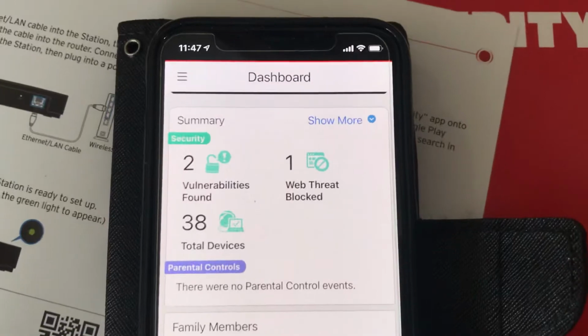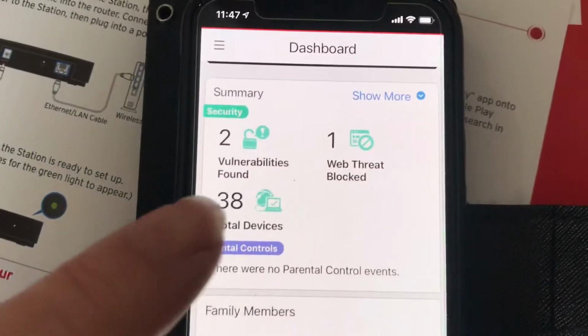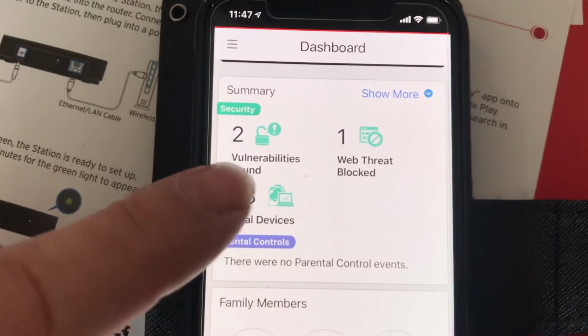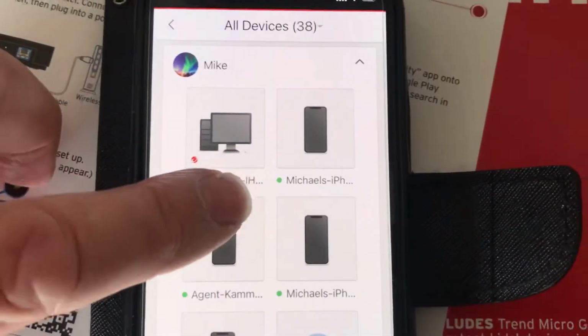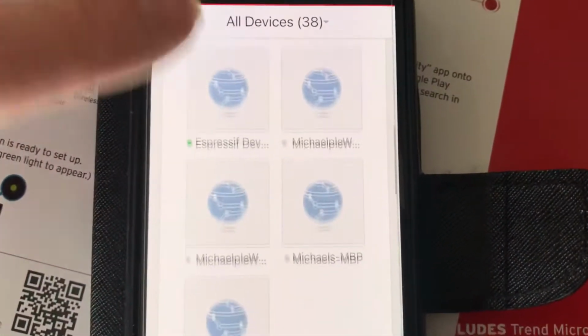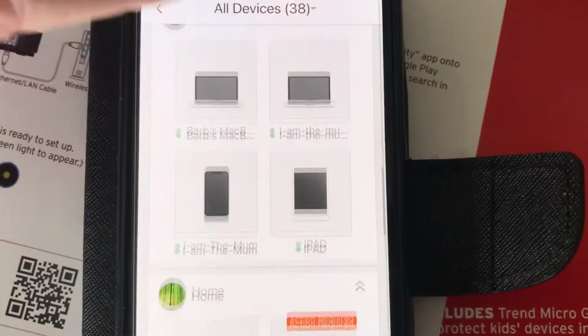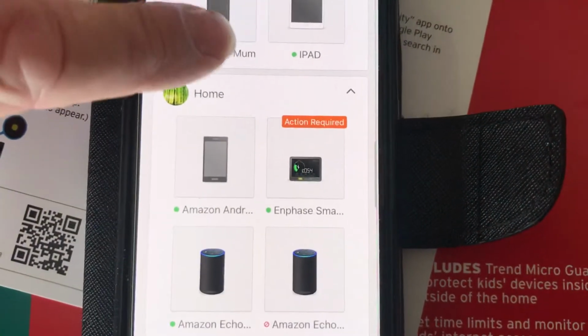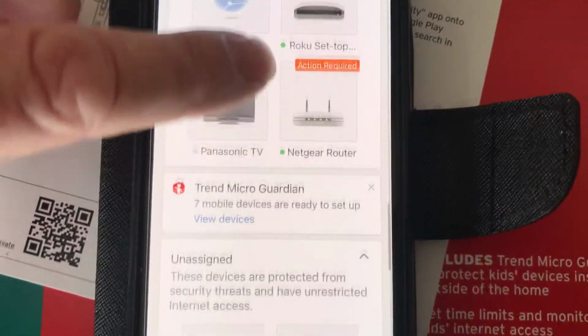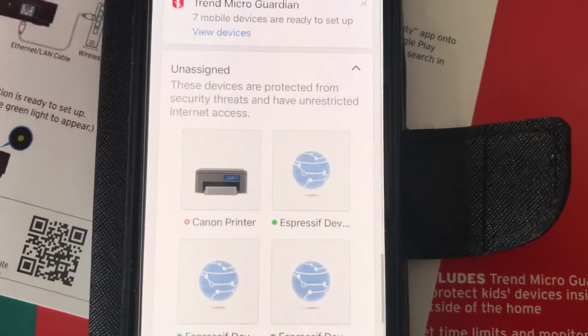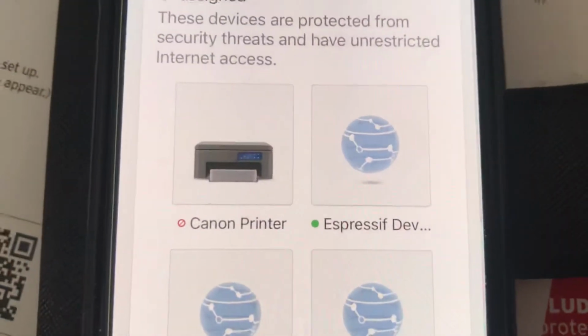So on the main screen, the dashboard screen, it shows 38 devices, which is one more than I had yesterday, and I suspect that's going to show us that we've got an unassigned device. These are assigned to me, they're assigned to my other half, and home. Some are assigned to home, they're like the IoTs. And then we get down here to the unassigned, and there's the printer that's not working.